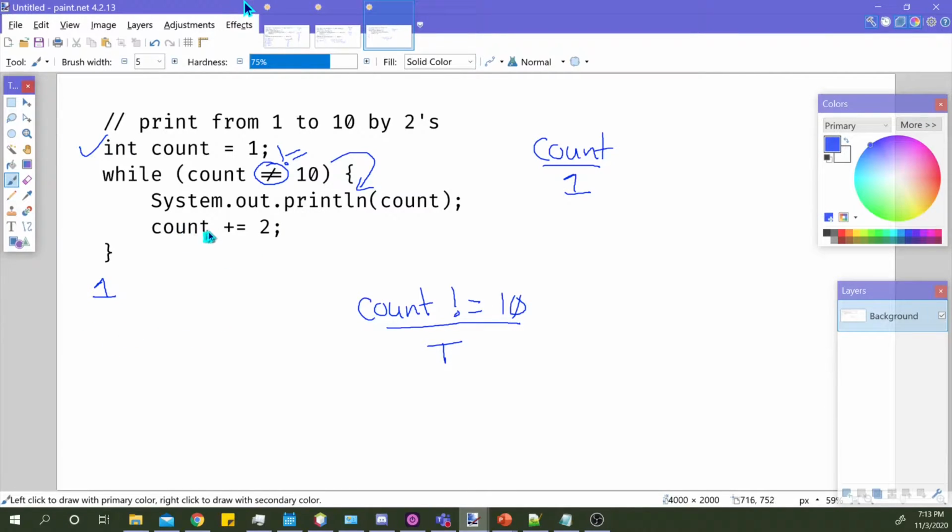Then we have the statement count plus equals 2. So what we're doing is taking count and adding 2 to it. So that means our count now has a value of 3. Since we're done the body of our loop, we then go back up to the top and we reevaluate our condition. Is the current value of count, which is 3, not equal to 10? That's true. It is not equal to 10. So again, we re-enter the loop. We print line count.